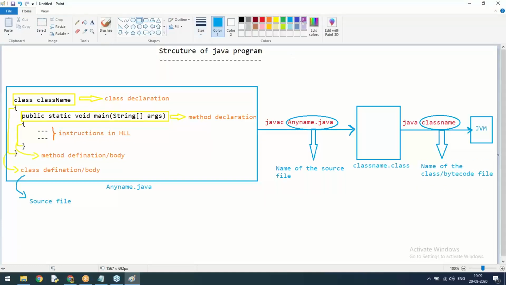Now tell me, for compilation, which file are we giving? The .java source file. For execution, which file will we give? The class file, or bytecode file, or executable file. Correct? Okay, now I will write an example.